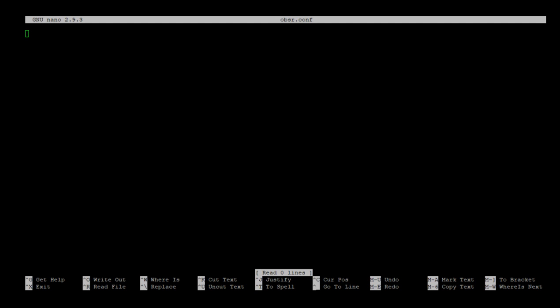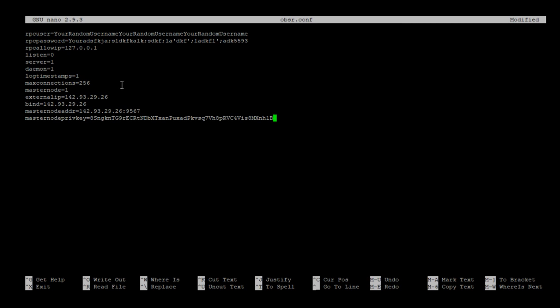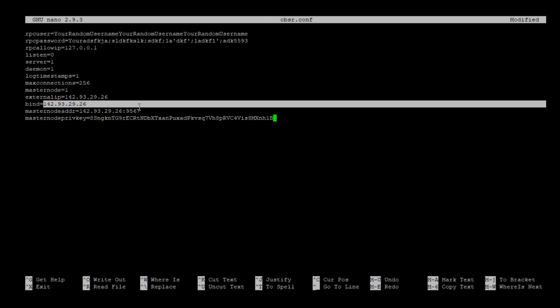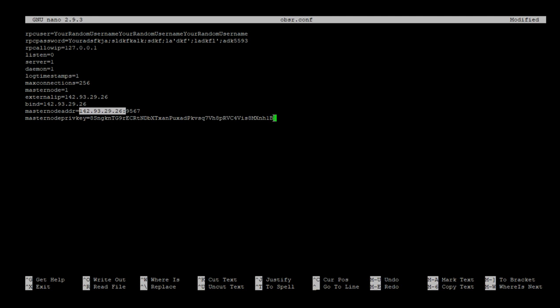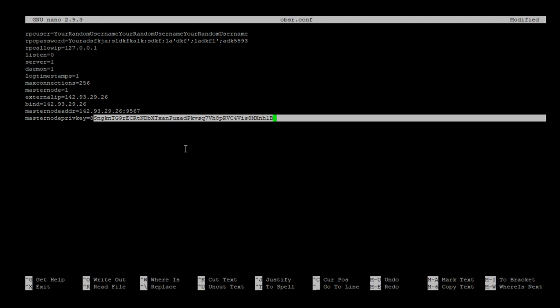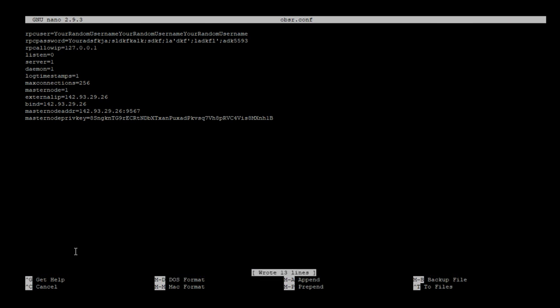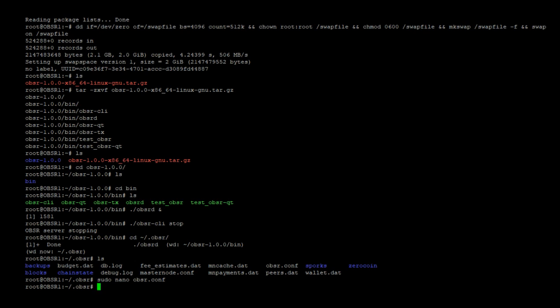Personally, I will do this on a Windows machine in Notepad and get everything set up, and then just copy and paste it in. Your RPC user, whatever you want it to be, same with your password. RPC allow IP, leave alone, listen, leave alone. Everything you'll leave alone except for the external IP. Put in the VPS IP in those 3 spots, and then the MasterNode private key. Control X, Y, enter to get out and save it.